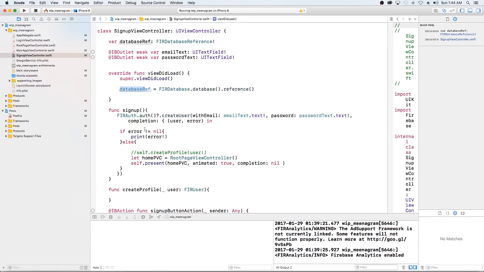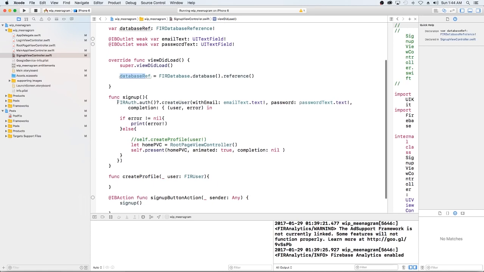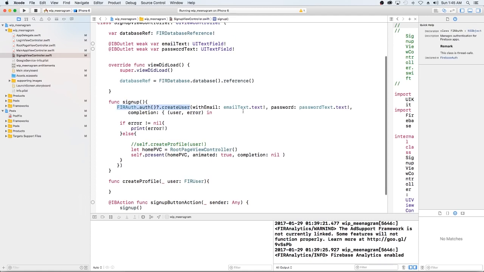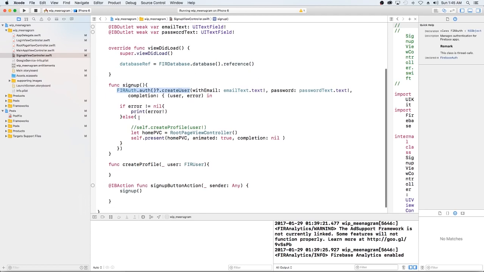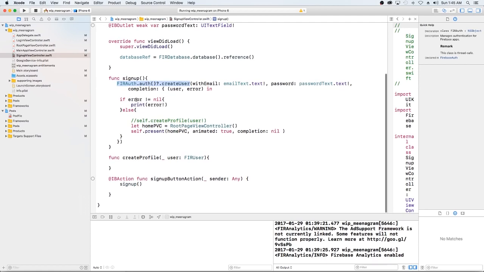So within our sign up function, we have the create user of the Firebase authentication. We're using their email and their password in order to authenticate. If we get any errors, we then will throw out the error. What we want to do if we don't get an error, we want to create the user's profile and then take them to the home page view controller.